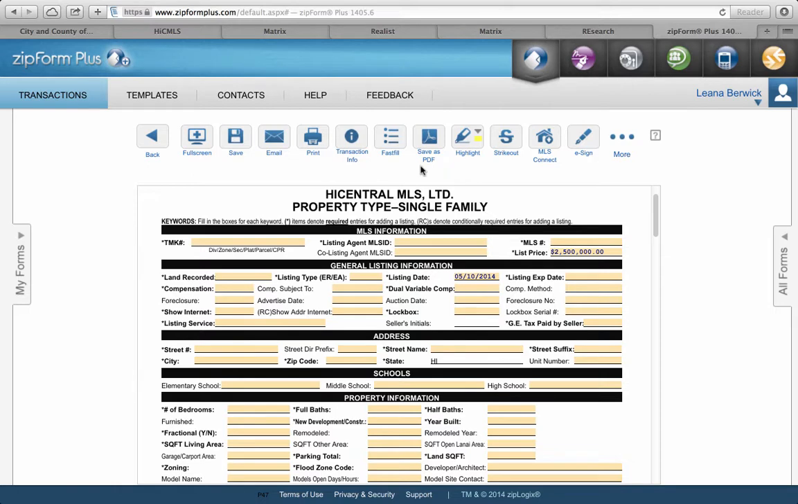And go to the next one. Listing type. I'm not really going to cover what EA stands for because it is a whole other topic, but you're almost always going to put in ER for exclusive right to sell. That's what ER stands for. So you're probably never going to do EA. If you are doing exclusive agency listing, you're probably going to know about it and put that in there. But we almost never do that, so don't worry about that.